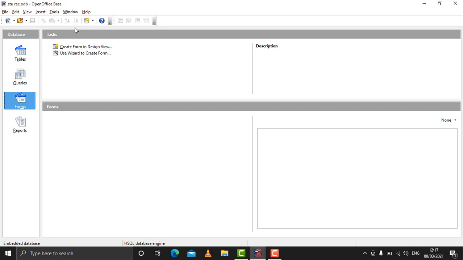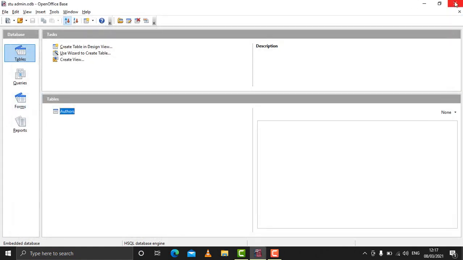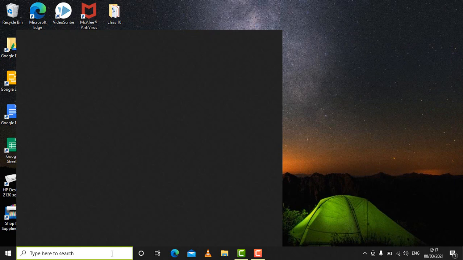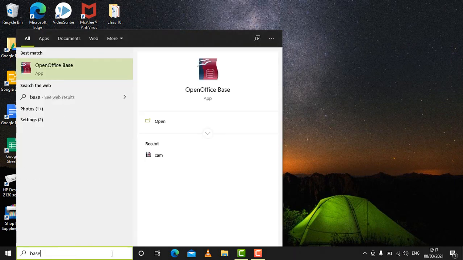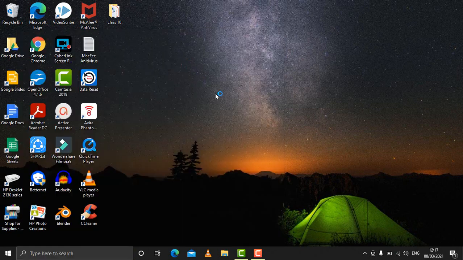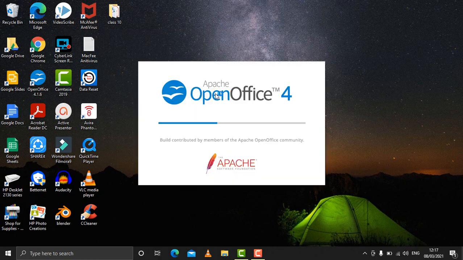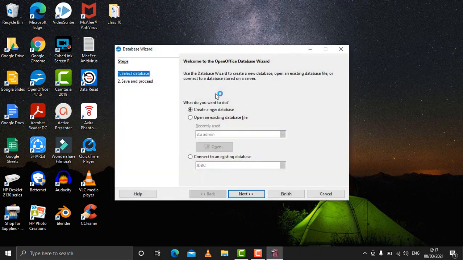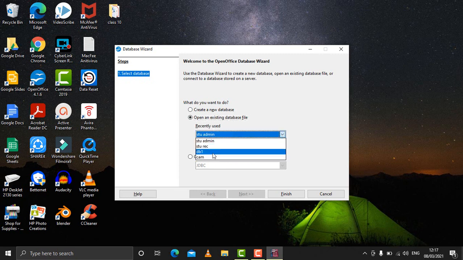The second method is from where we started in the beginning, that is when we open Base itself. So for that you need to close it all, and I'll be again starting the same Base. So open Base from here, the Base window will appear. And here the second option is open an existing database. Click on it and it says recently used. The names of all the recently used databases are here. You can use any, whichever you want to open.